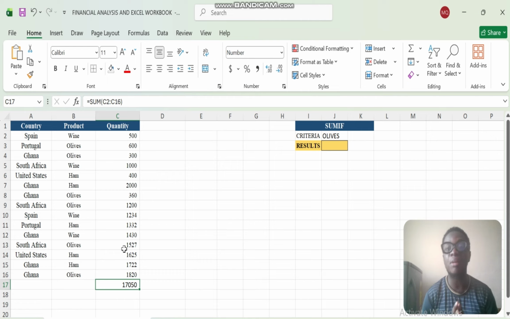The same goes for AVERAGEIF and COUNTIF. AVERAGEIF is when we want to find the average of total quantity per a particular item, in this case a country or product, and COUNTIF works similarly. We've looked at sum, average, and count, which are basic aggregations, so you should be familiar with them. In view of this, I'm going to show you how to practically use SUMIF, AVERAGEIF, and COUNTIF in a scenario like this.